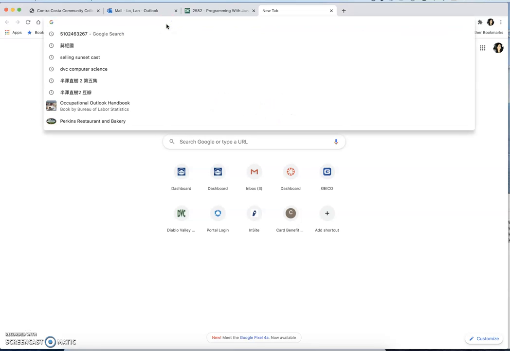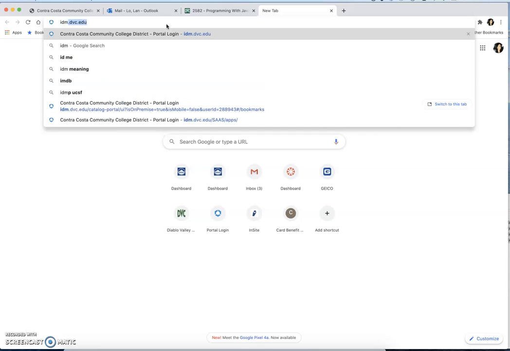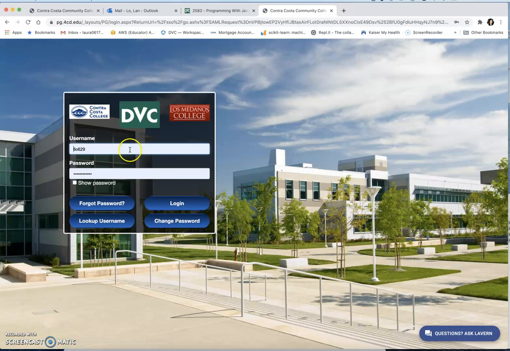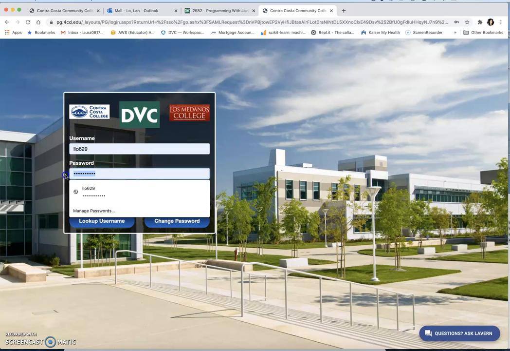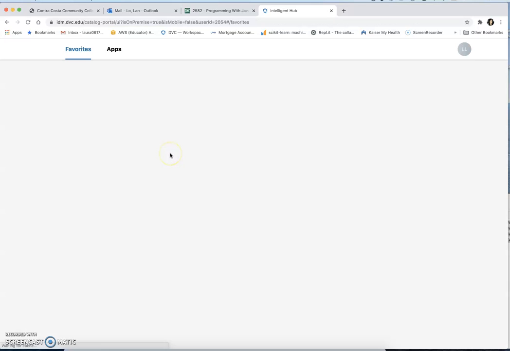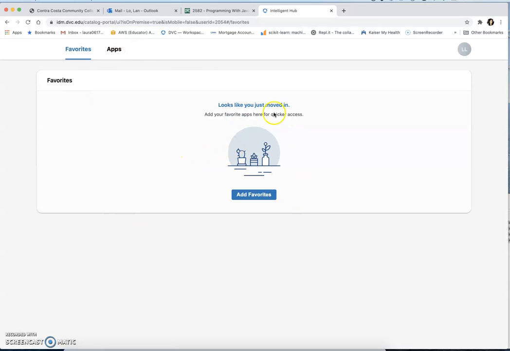In this video we will show you how to access our lab computer remotely from home. According to the document we showed you, the first thing is to open your browser and type idn.dvc.edu. Then they will ask you for your Insight login, so you just enter your information to log in to Insight.